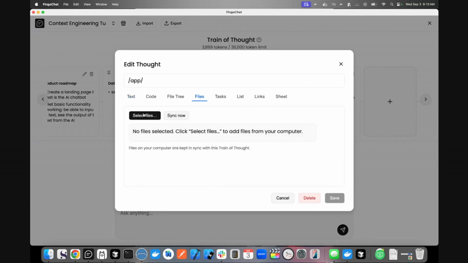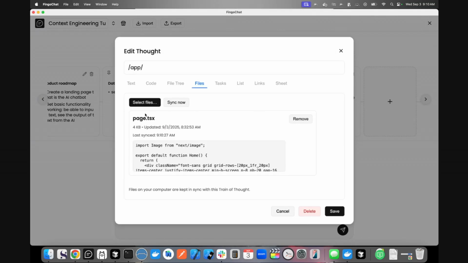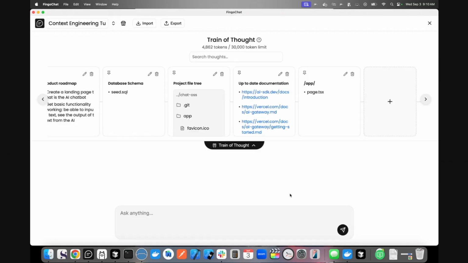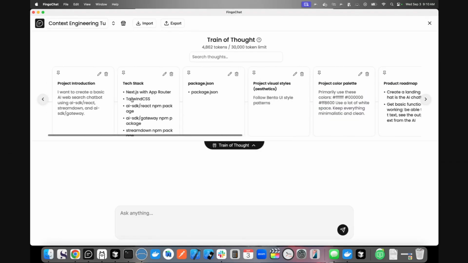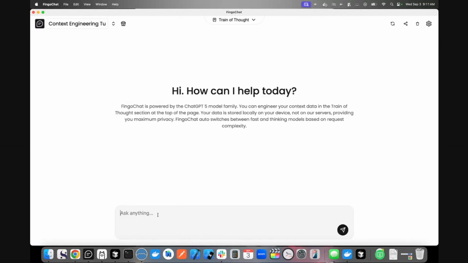I'll go to files. I'll go to app and go ahead and sync the page.tsx file. All right, and this is actually ready to get started. Let's go ahead and test this out to see how well it does. I have not tried this out yet. Okay, I'm just going to send a prompt that says, I just created this project. It's brand new. Look at my train of thought and tell me what to do.